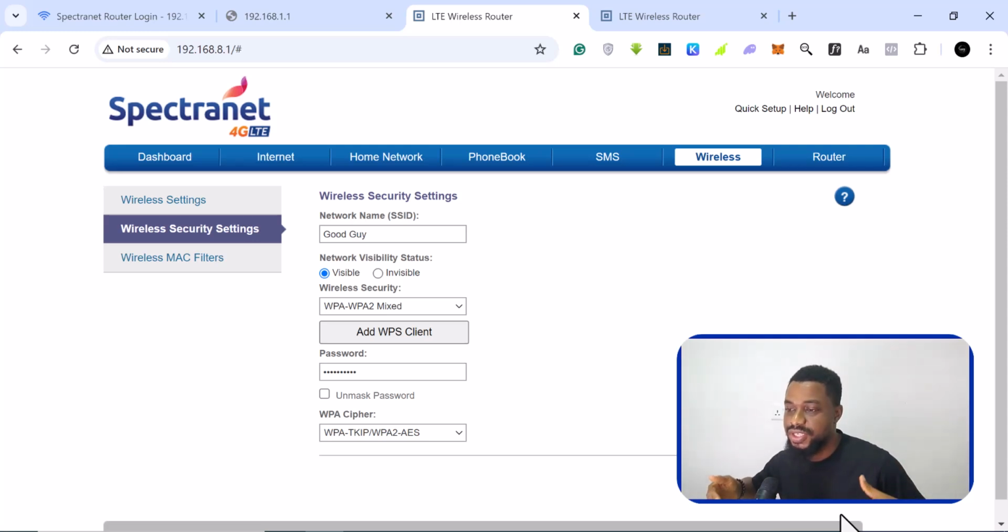So this is basically how you can change the password so that outsiders cannot use it, or if you just feel like changing it again, you can change the name, you can change the network visibility, basically anything you want to do. You can block people, you can block IP addresses and all of that. So this is how to change your password. Again, this is the website that you need to go to here.